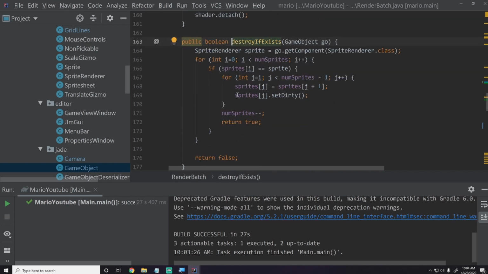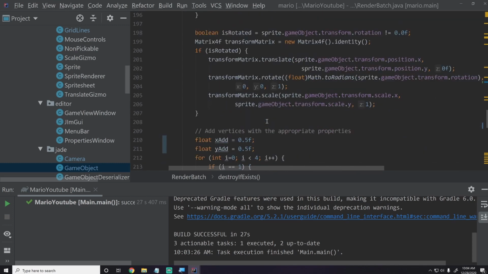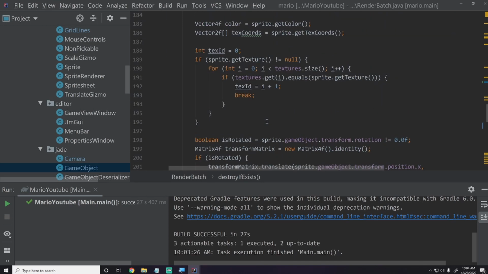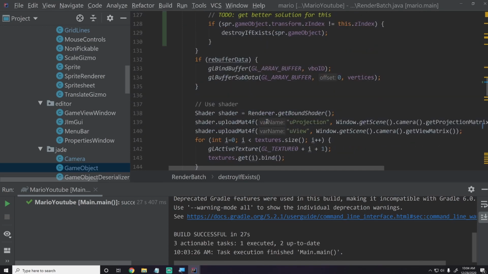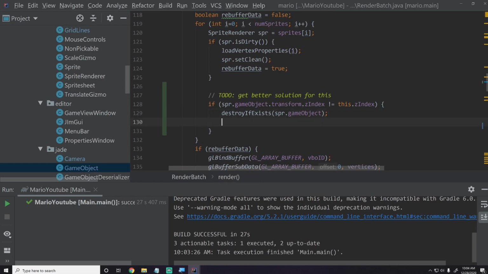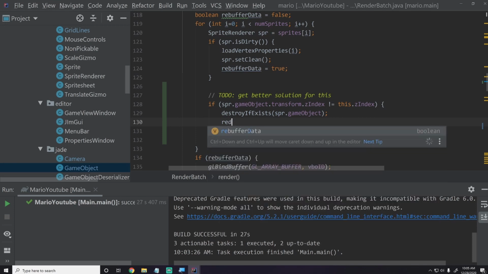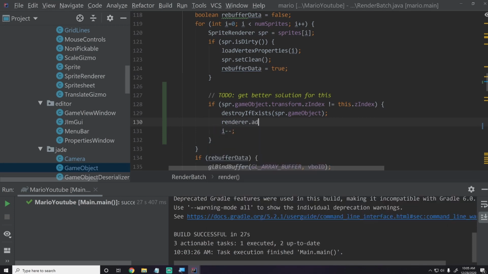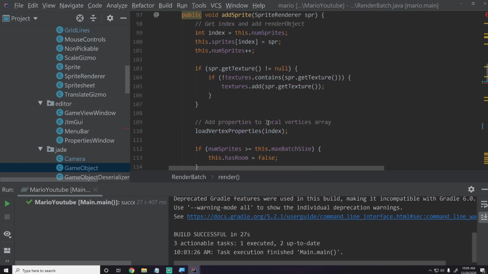What does this do? Remember, this basically just shifts all the sprites over. So what we want to do is we want to make sure that right after we destroy it, wherever that just happened, right here, we want to make sure to say i--, that way we don't skip any sprites. And then we want to re-add this game object to the render. So then we should be able to just say render.addGameObject, and then we'll say sprite.gameObject.